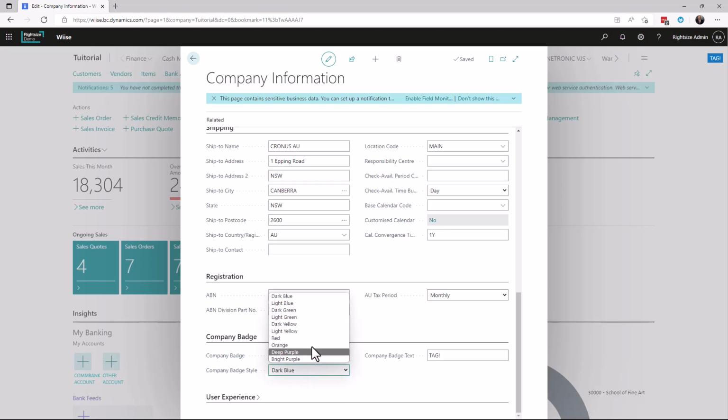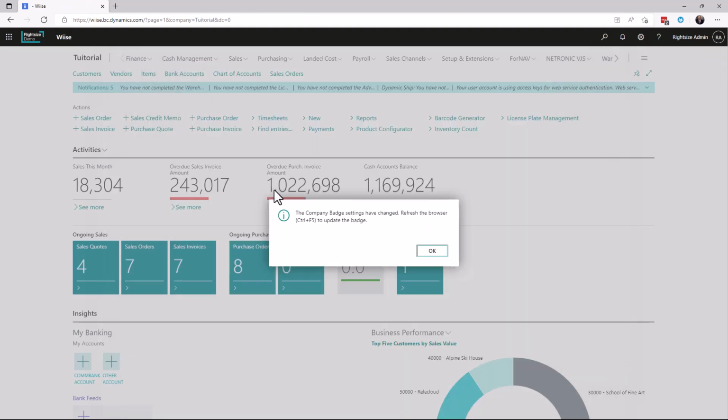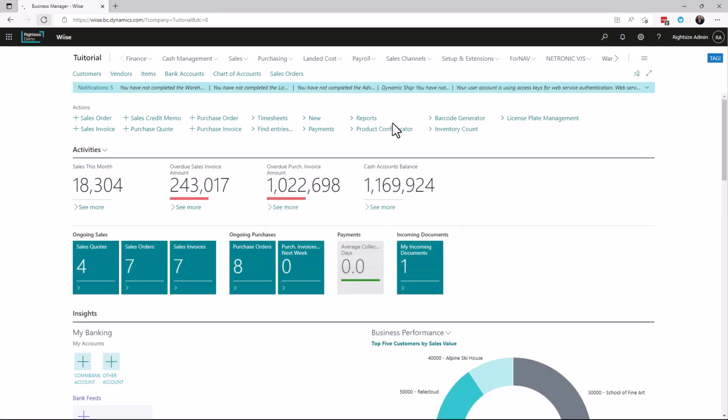color we've said will be deep purple. It's 4 letters. It's limited to 4 characters. We close, and it says the company badge settings have changed. Refresh the browser. We hit refresh, and you'll see now a purple tag, which will say demo.